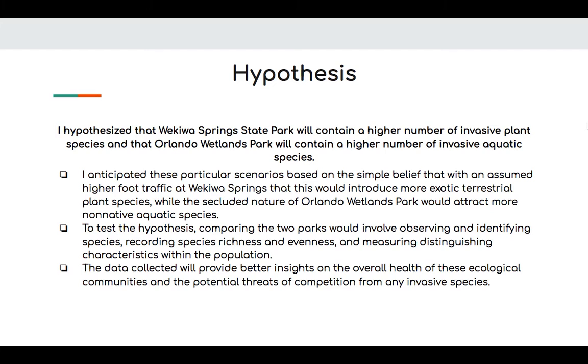So my overall hypothesis was that Wekiwa Springs State Park would contain a higher number of invasive plant species, where Orlando Wetlands Park would contain a higher number of invasive aquatic species. As I was saying, it was under the simple assumption that more foot traffic at Wekiwa Springs State Park and more pets could possibly bring in exotic species, intentionally or unintentionally, like on your pants, like hitchhikers, or in pets' fur, or intentionally, which would be devastating.